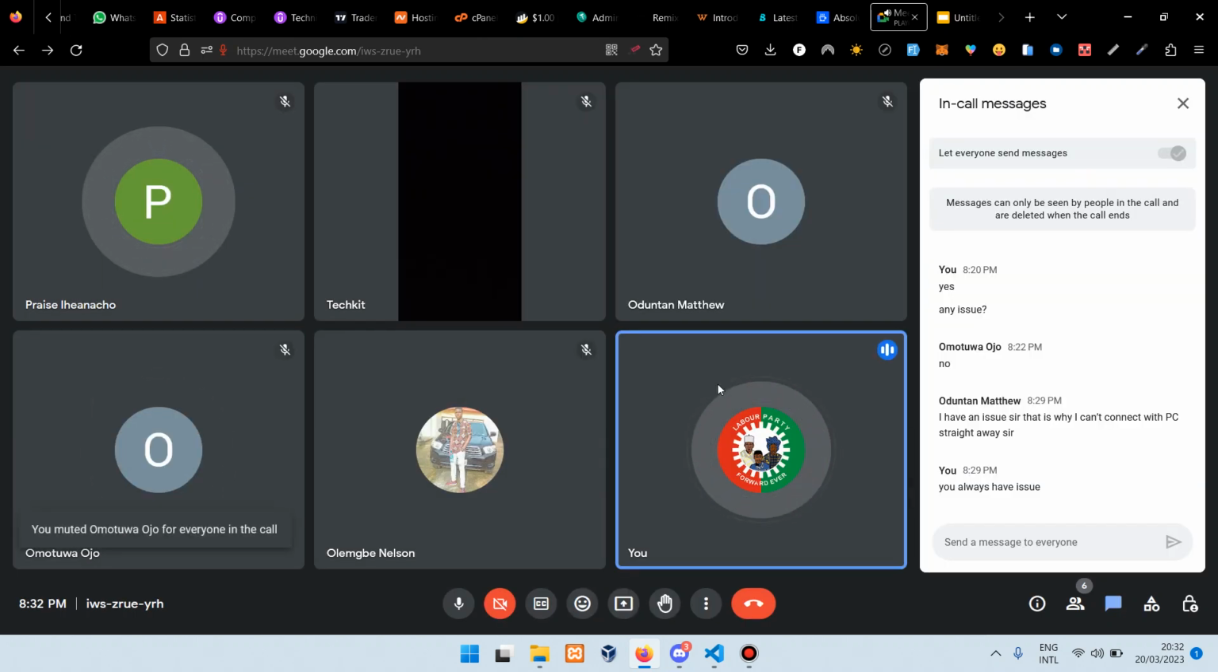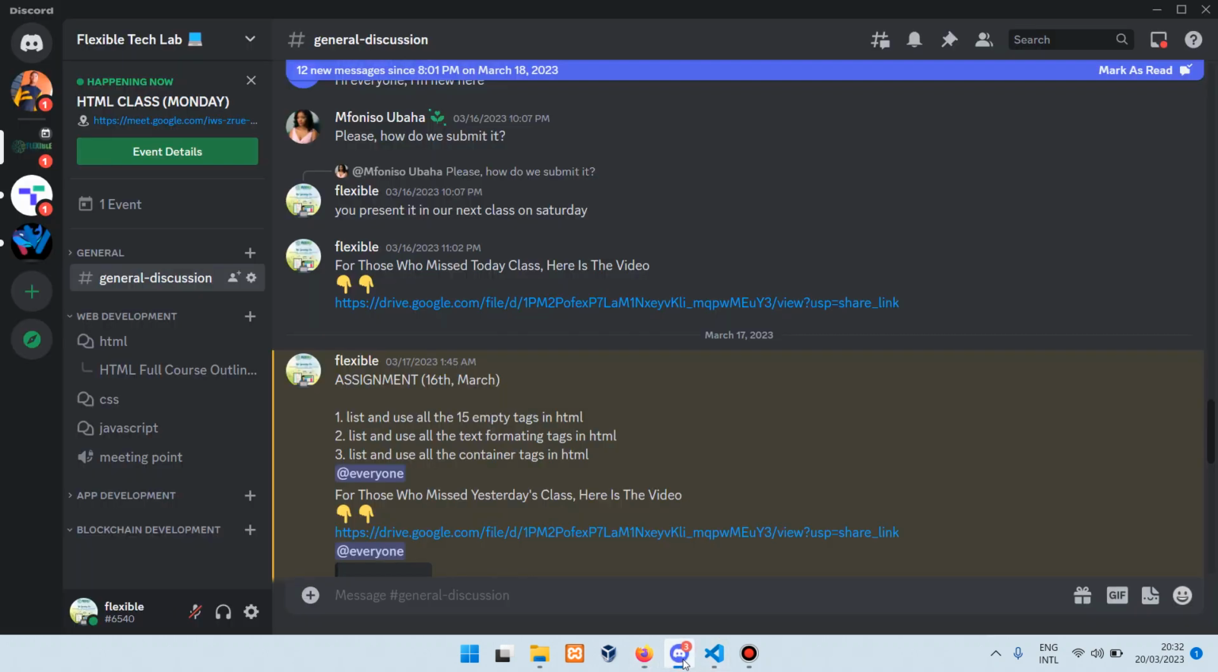Yeah. So according to the assignment, I said you should list the 15 empty tags. You guys know the difference between empty tags and container tags. Empty tags are tags that don't have a closing tag. They are self-closing and they don't accept any tag in between. They only accept attributes. And a container tag is just the opposite of an empty tag. It can accept tags, can accept content. It is closed. It has closing tags.